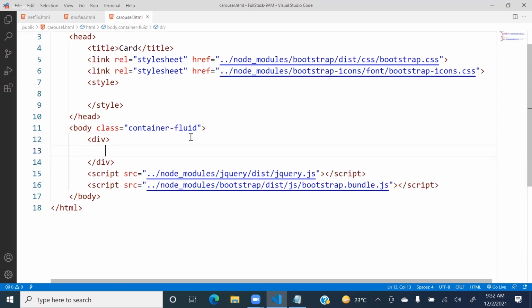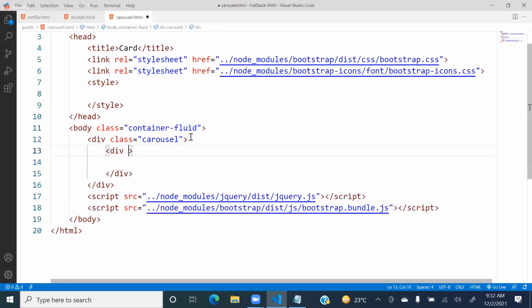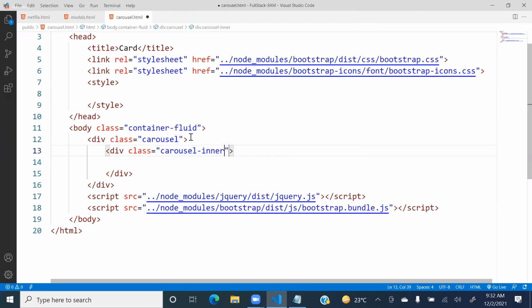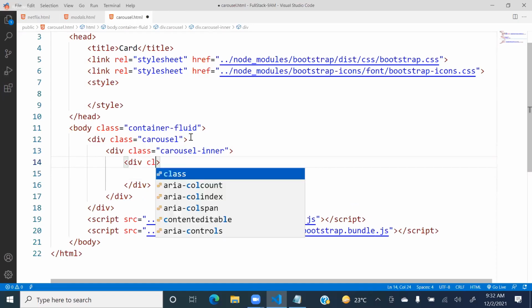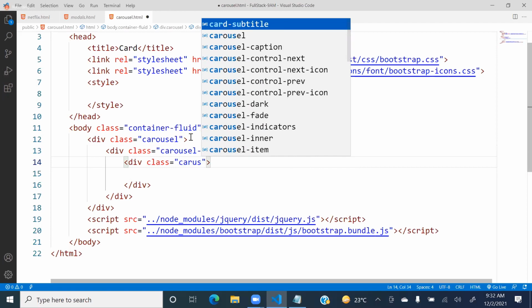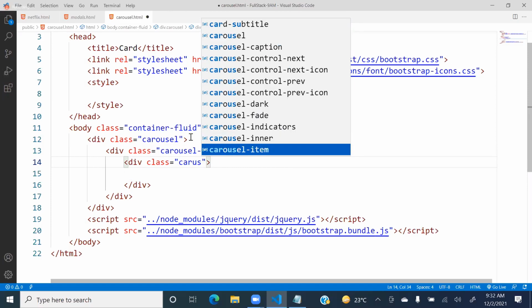Now here we are creating a container div. And for this container, we are adding a class called carousel. And carousel contains items. To keep the items, we have to keep all carousel items in a class called carousel inner. Inside carousel inner, we use carousel item.